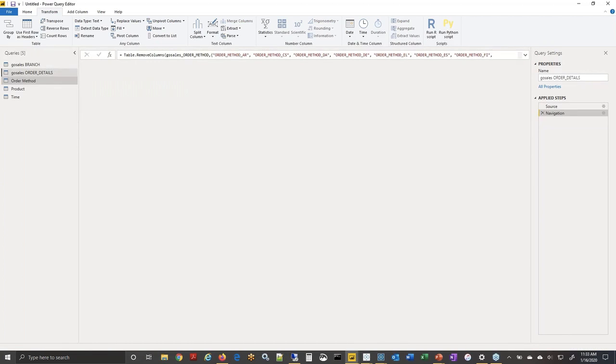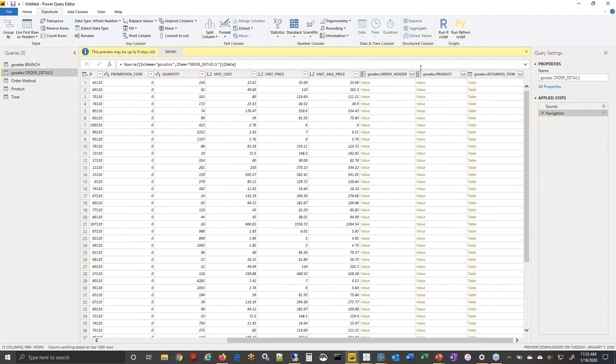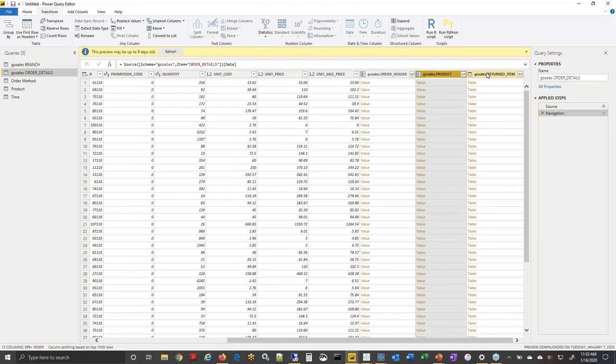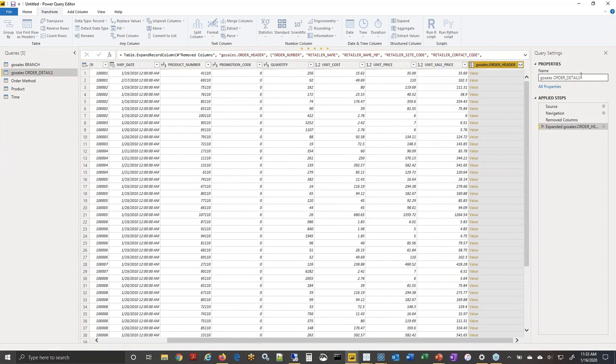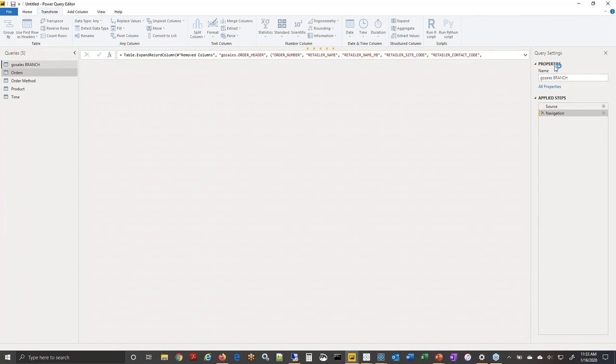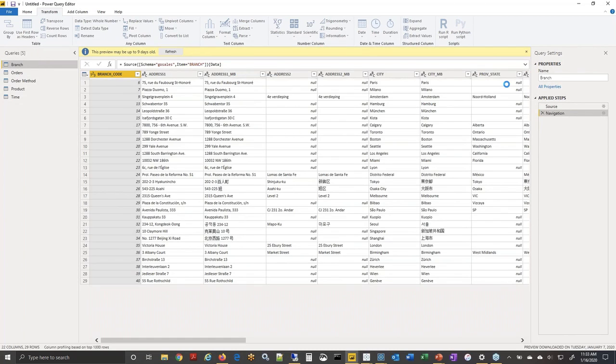And then I'm going to do the same thing on my orders table. You'll notice that I have my order header information. I didn't pull that table in. I'm going to do the same expand functionality, and I'm going to have it pull in all that information, so I have a nice orders table without having to do a whole bunch of extra work. And then the last one is my branch table. I'm not going to do anything to the branch table except rename it. And I have something that I'm feeling fairly good about here.